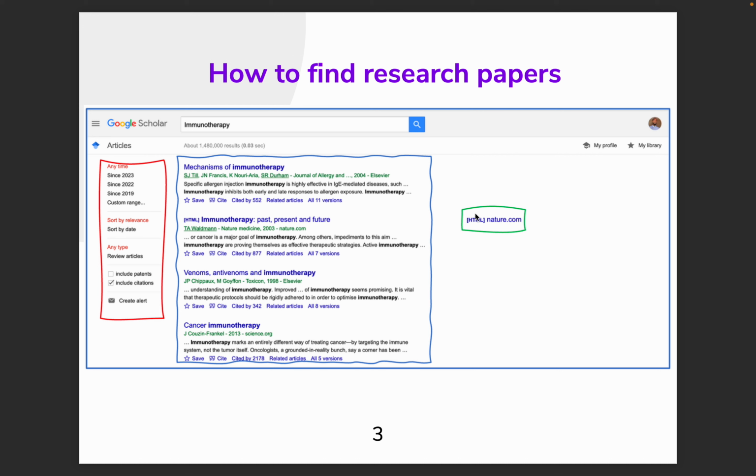And then the green box will tell you whether you'll be able to download this research article for free or not. Mostly, that's what the information in the green box tells you. So once you see that, you click on it, because those ones will most probably give you free versions of the article online and you can download it.